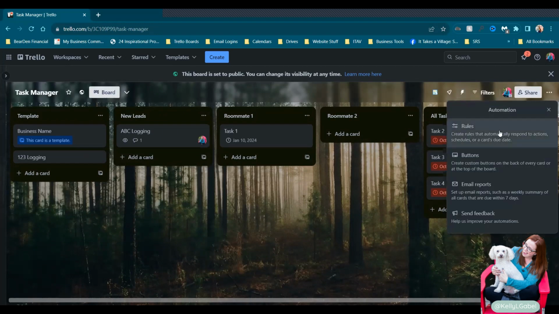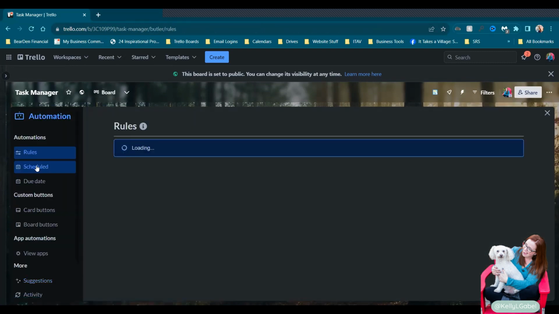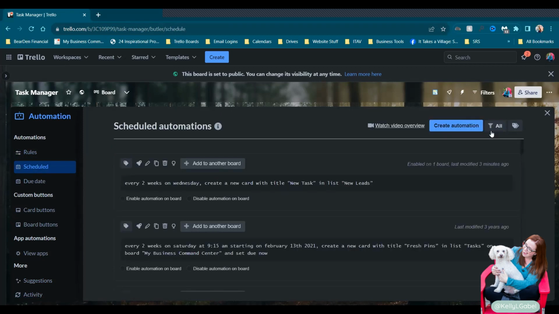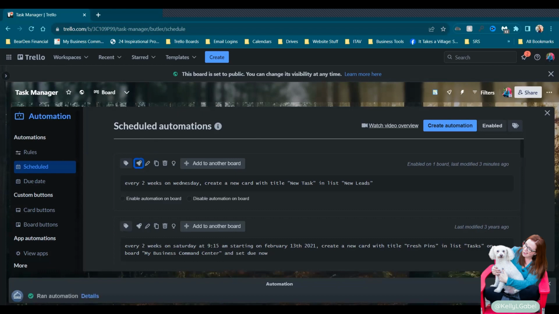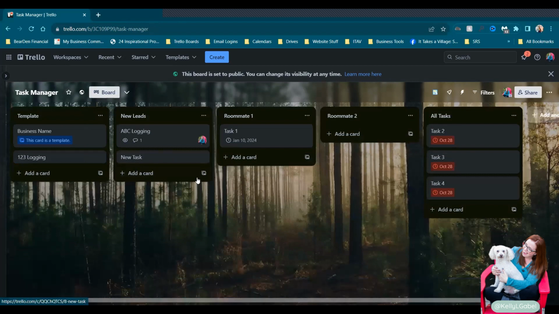So we go back into our automations, rules. We make sure that we click on the scheduled rules. And then I'm going to go ahead and take this down to the ones that are enabled on this board so that we don't have a bunch of stuff in the way. And then I'm going to actually come right here and click on Run Now. You can see at the bottom, it ran the automations. Now I'm going to close out of automations and boom, there's our new task.